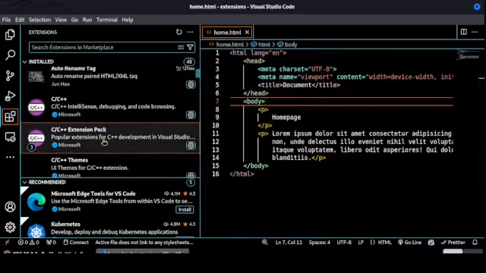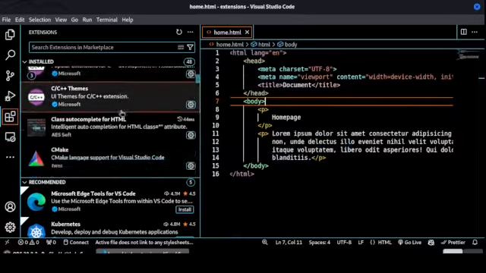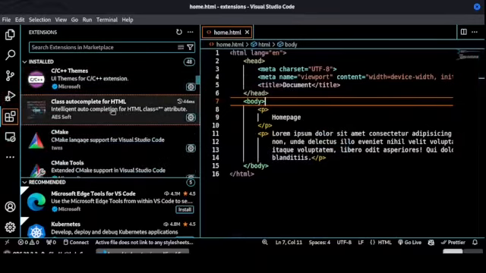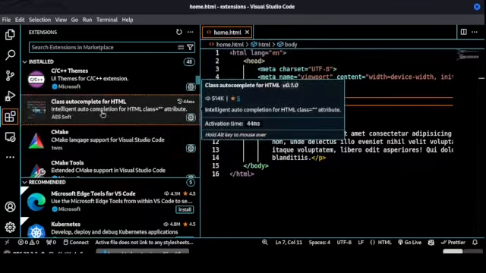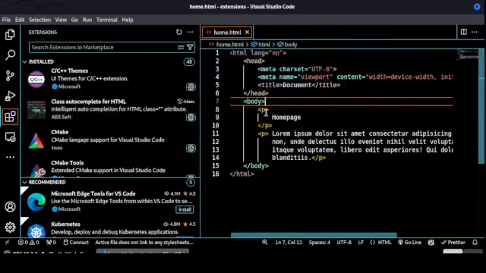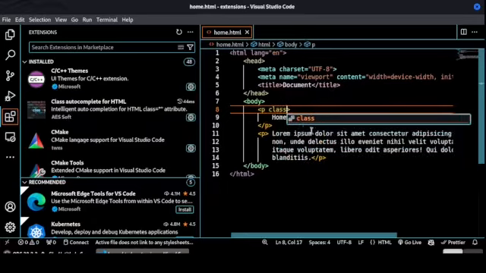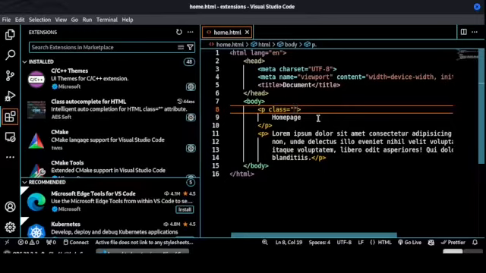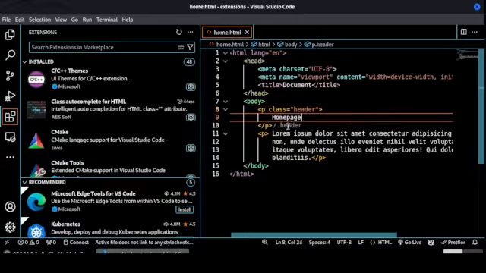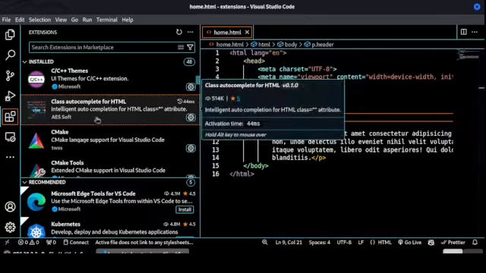And then I have this C++. If you're a C developer, you can use this. But I want to highlight those ones that I use quite often. And then I have this class autocomplete for HTML. So for this, let's define a class. Let's say class. You can see it is giving me the suggestion for the class. If I hit enter, it generates that, say header, something like that. Okay. So that is what this extension does. It is intelligent autocomplete for HTML class attributes.